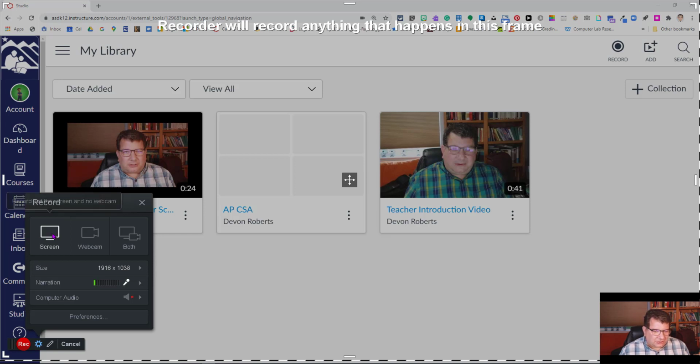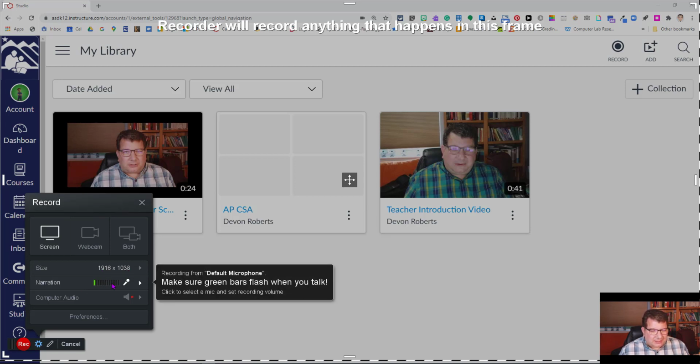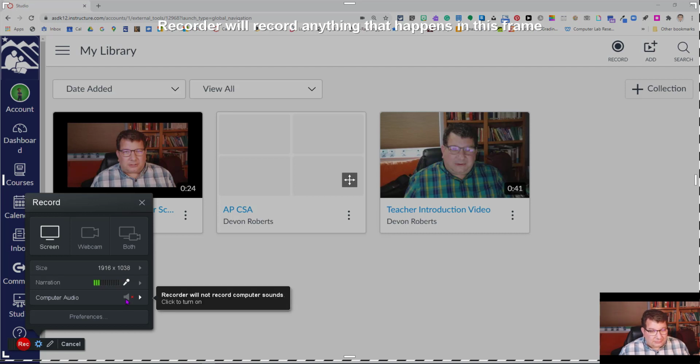We're going to leave it on screen. You do have the option of webcam or both the screen and the webcam. You can change the size of your screen. You can see here that it is monitoring the audio channel, so it's actually picking up what I have on my microphone. I could add a recorder, like so, so that we're actually feeding the computer audio into the recording.